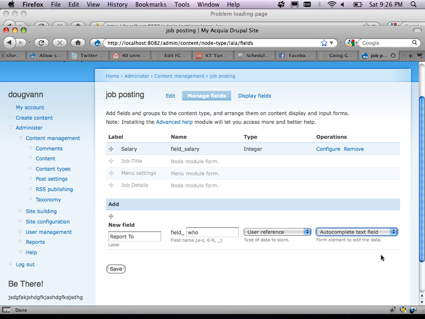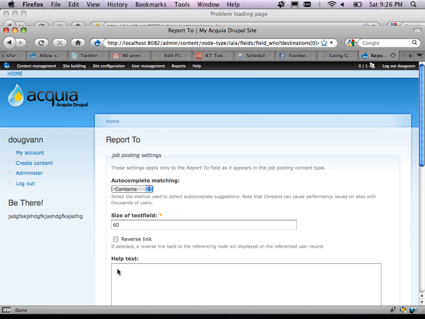And if you only have three people that they could possibly report to, you're a small company, then just give them a select box or a radio. If they can report to multiple people, remember, radio buttons are single, and checkboxes are multiple. So the sky's the limit. Do it the way you want to do it in your company. I'm going to save this. And now I can get down and dirty with some of the details here.